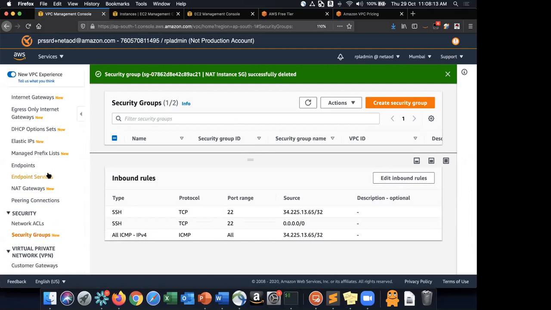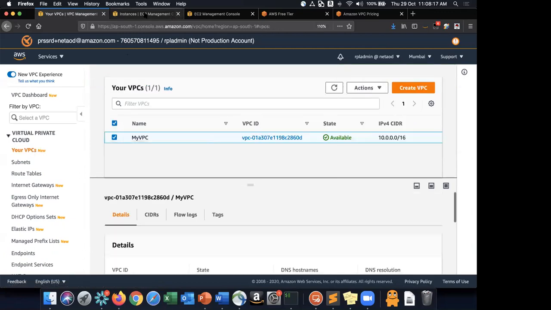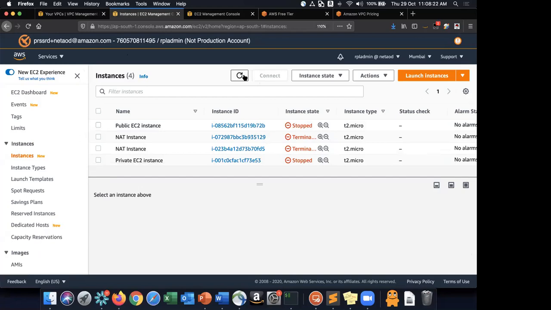Okay, I've cleaned up all my resources. It's always good to do a cleanup. Yeah, so everything is stopped. Yeah, I can now stay peacefully without the fear of getting charged to my credit card.